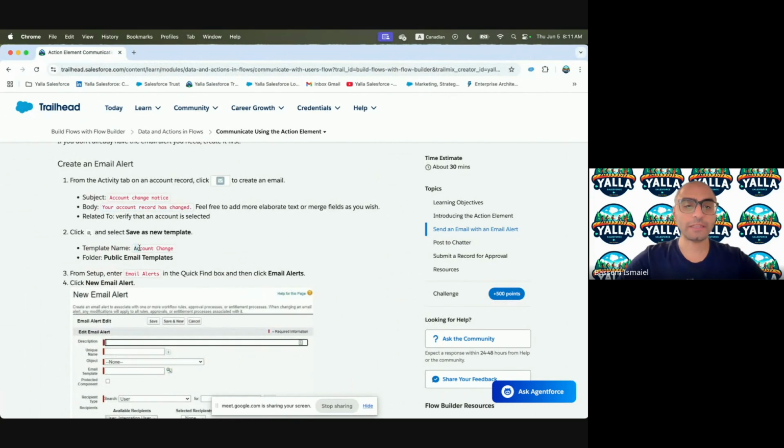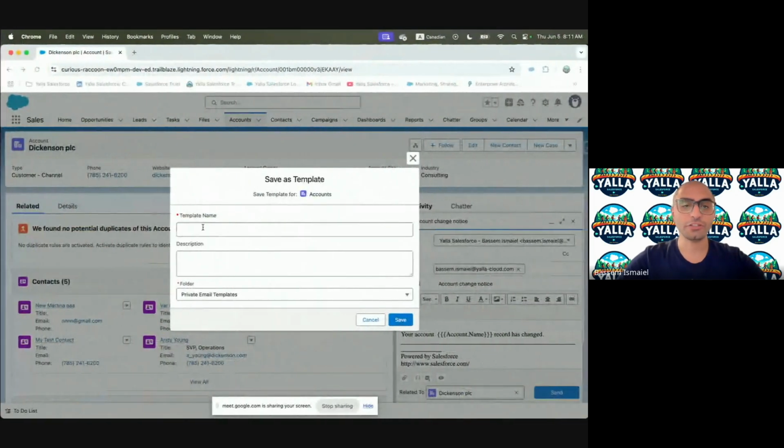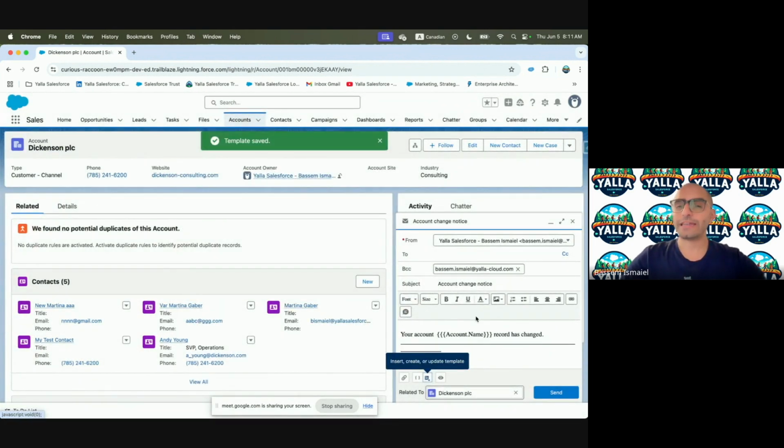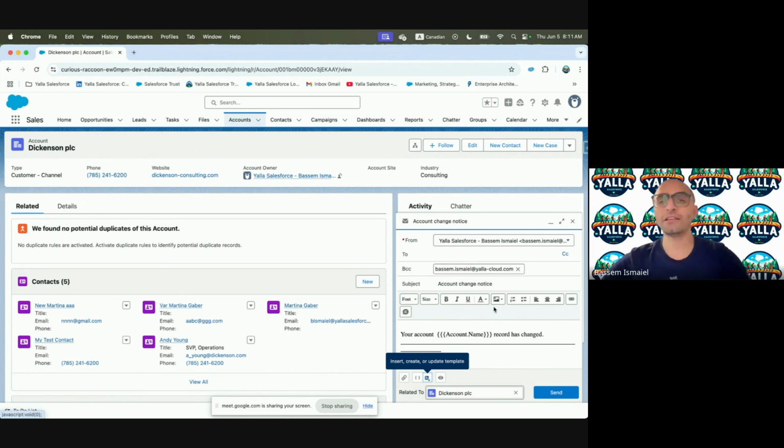What will be the template name? I need to say account change. And I need to put it in the public email template folder. All right. Now we have a template which we can reuse. Can I use the email template straight in the flow? The answer is yes, but we want to learn about another tool which allows me to create reusable email alerts.